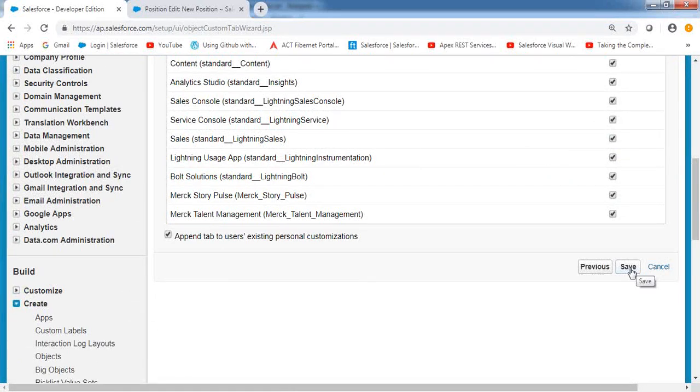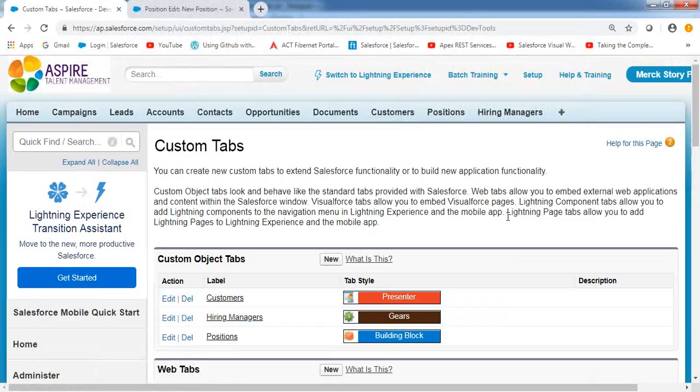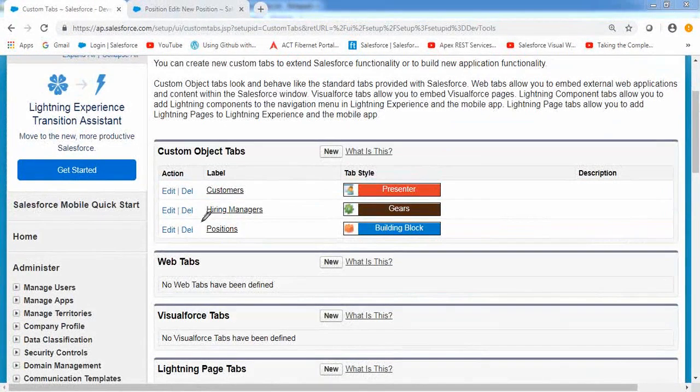So what will be the tab name? Hiring managers. Now click on save. Now the tab has been created successfully with the name hiring managers. Here is the tab style which we have selected.